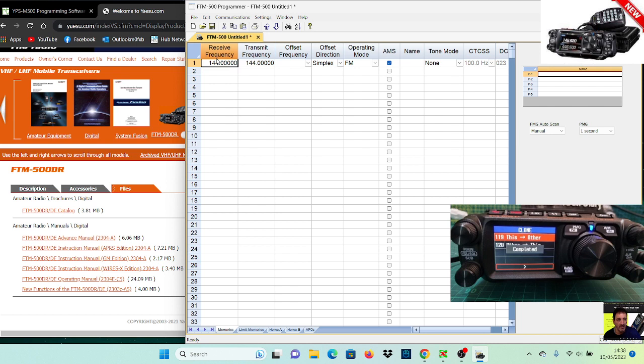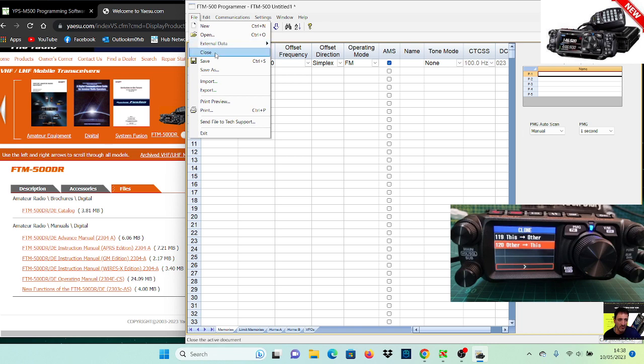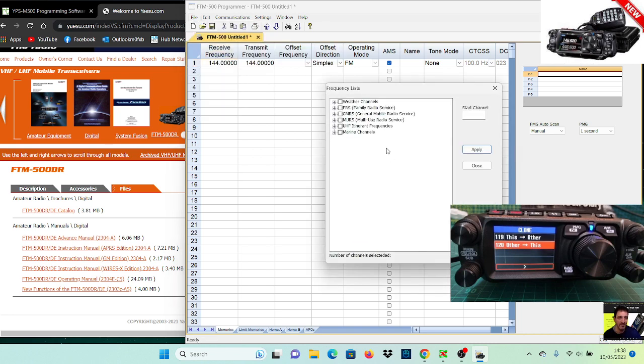So there you are, that's completed. It seems to have read the radio fine. So now let's send some stuff to it. When you send, you go to menu 120, so I'll move that ready. We'll go File, External Data. Now you can import things like frequency lists here. If you go File, External Data, you've got all this.